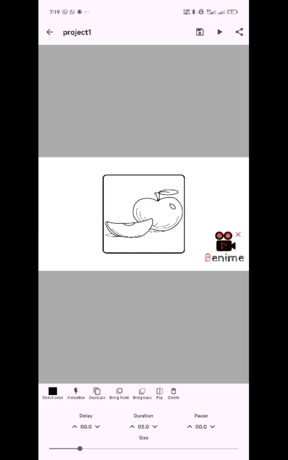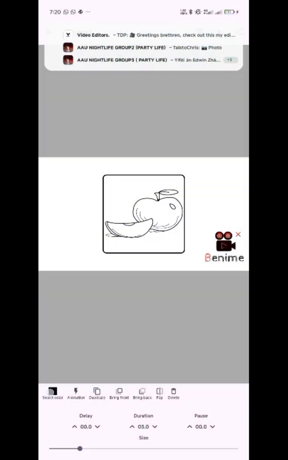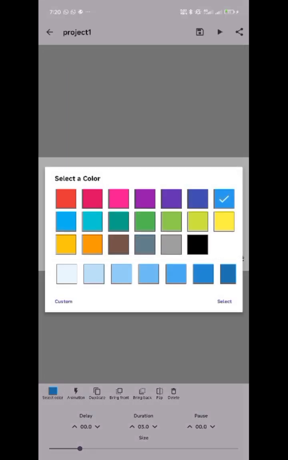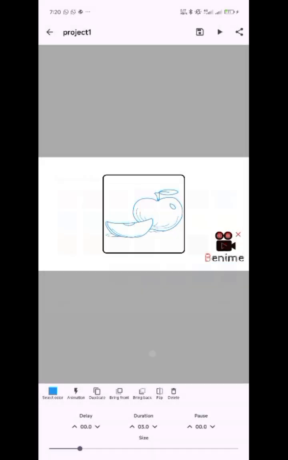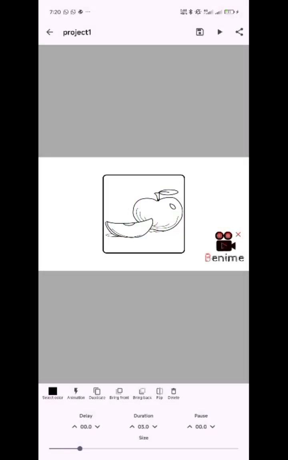Once you have clicked your image, if you want to know that your image is being clicked, you will see these lines at the edge of it. You get it now, these lines will be there. So here you can choose the color you prefer, any color at all. And you can as well change the color of your board to any color of your preference. Let's stick with this black.